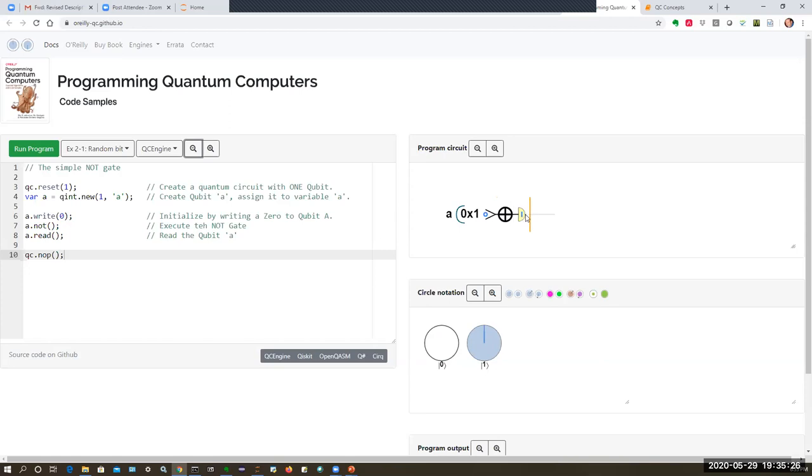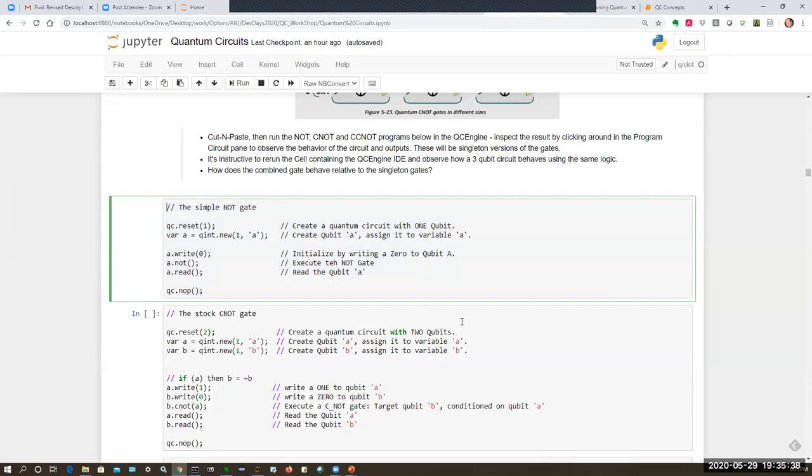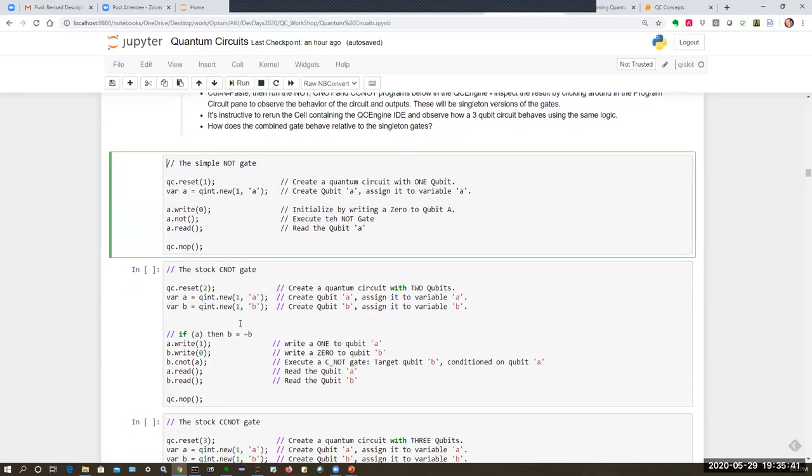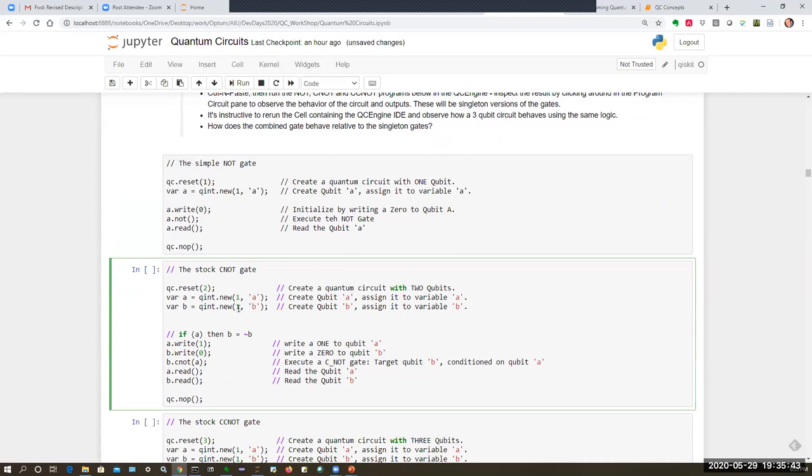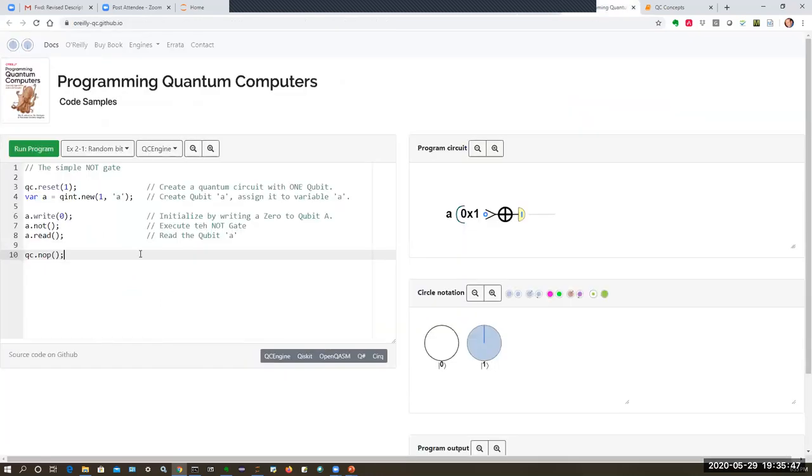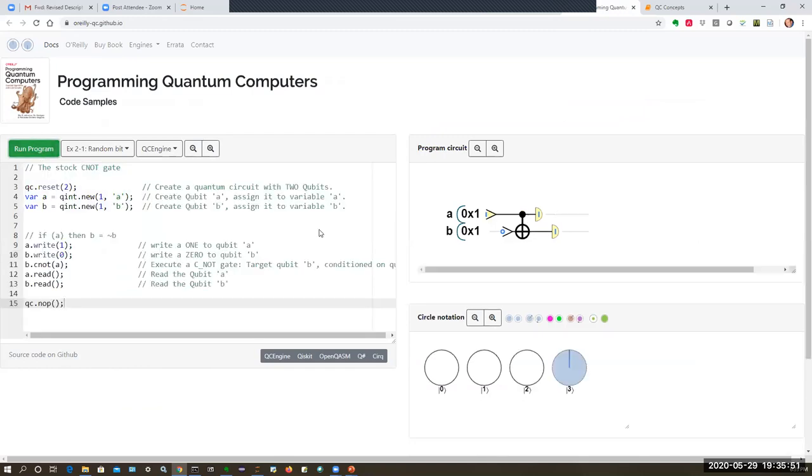As we begin to tinker with a lot of these things, you'll see the behavior pattern change. There are some weird things happening depending on the kind of structures we use. It's instructive to see that and then call out why that is, to develop an intuition. So that was a simple NOT gate. Let's look at the stock CNOT gate as well. I'm just going to pull that out, do a quick cut and paste and run that program. So this is the stock CNOT gate.